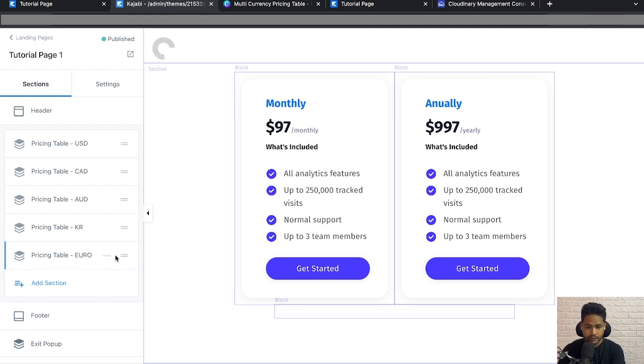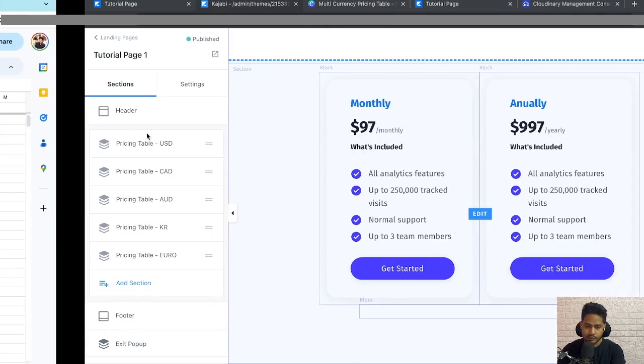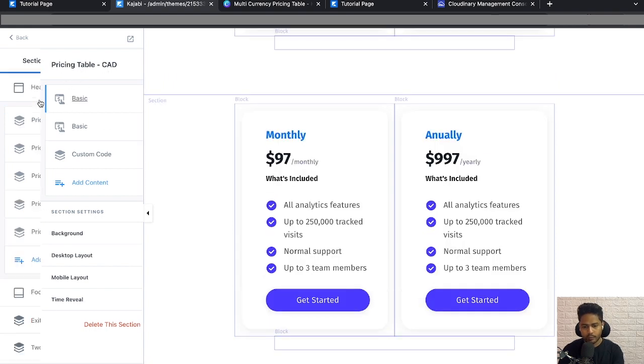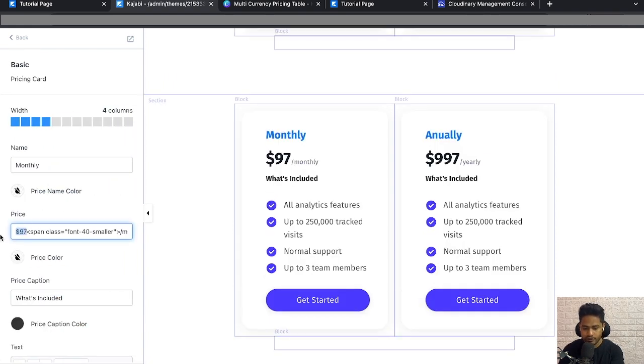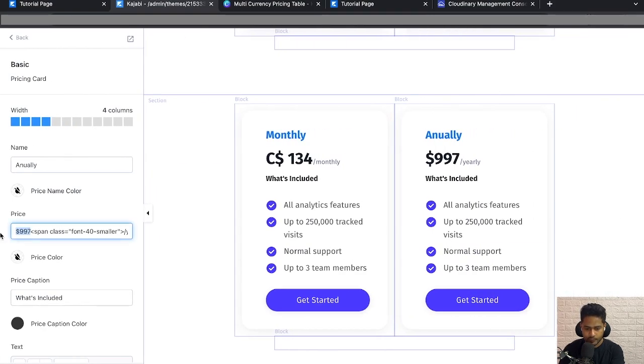Okay, so once you do that, I've created an Excel sheet so that it's easier for me to just fill in the data. So 97 USD would be around 134 Canadian dollars. So I'm just gonna copy this entire thing and start making edits to it on the page. So inside of the Canadian section, I'm gonna change the $97, for the monthly, I'm gonna change it to this, and over here I'm gonna change it to 1370 Canadian dollars. And I'm gonna speed up this video and pretty much just do it for all of them.